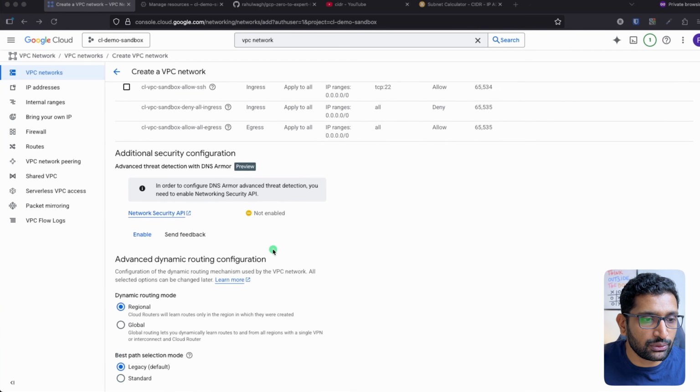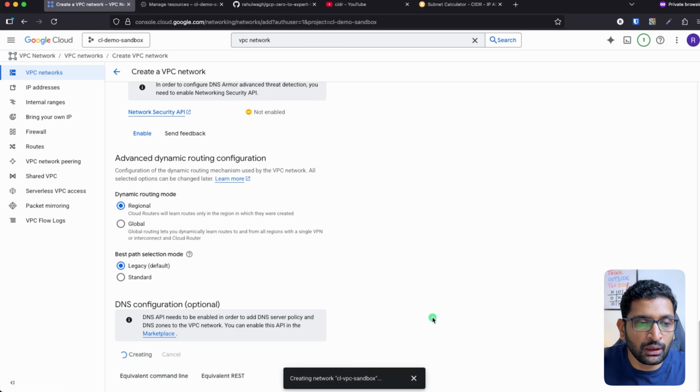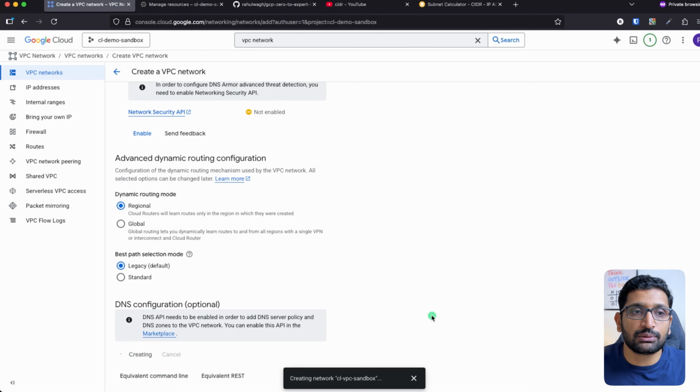After that, if you go further down, here are some advanced dynamic routing configurations. Keep the dynamic routing rule as regional. Best path selection, keep it default as legacy, and DNS configuration is also optional. So keep the bare minimum over here, because we want to focus on learning the VPC subnet creation in our Google Cloud. And after that, you can simply click on the create option. So let's click on create, and it will create a VPC and subnet for us.